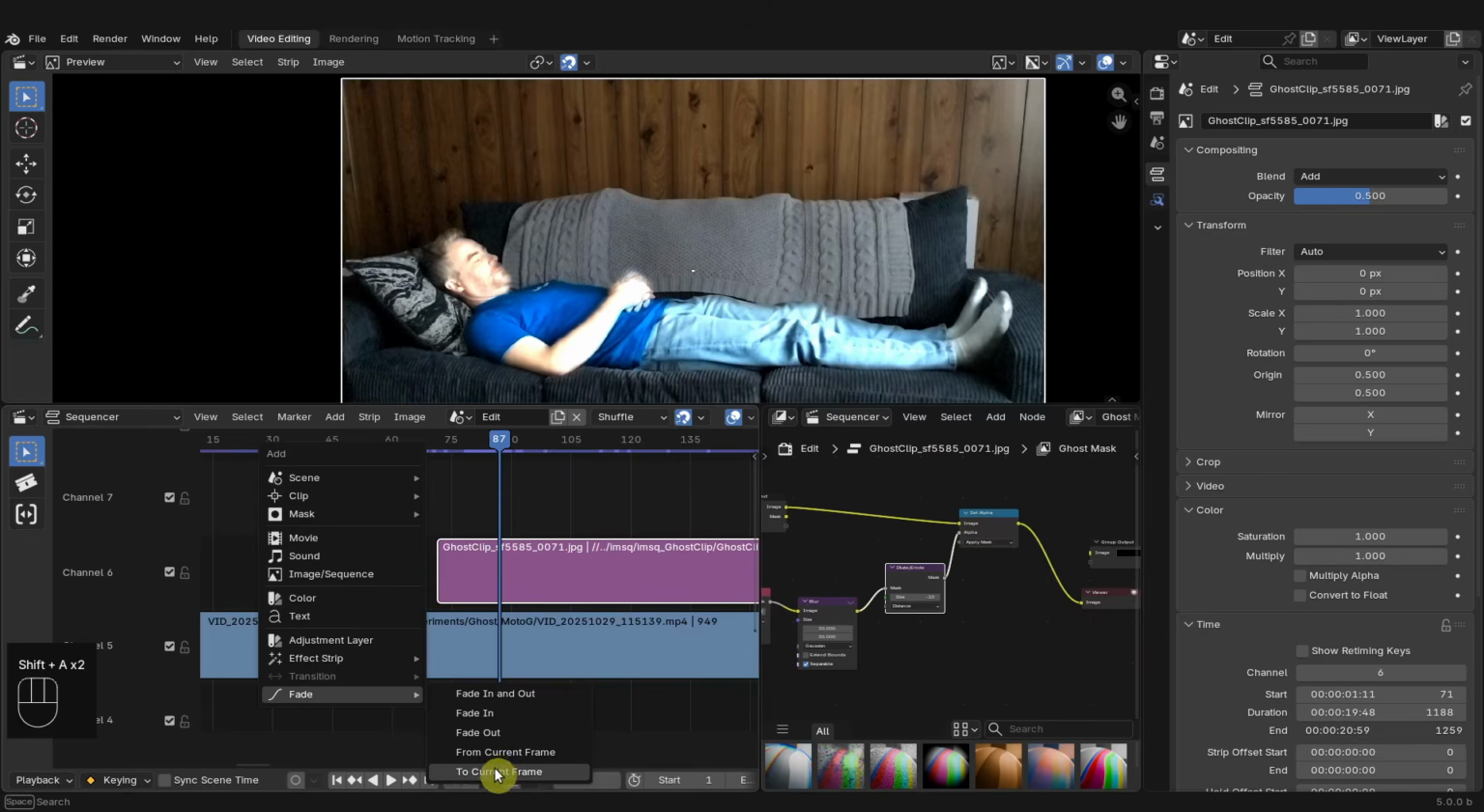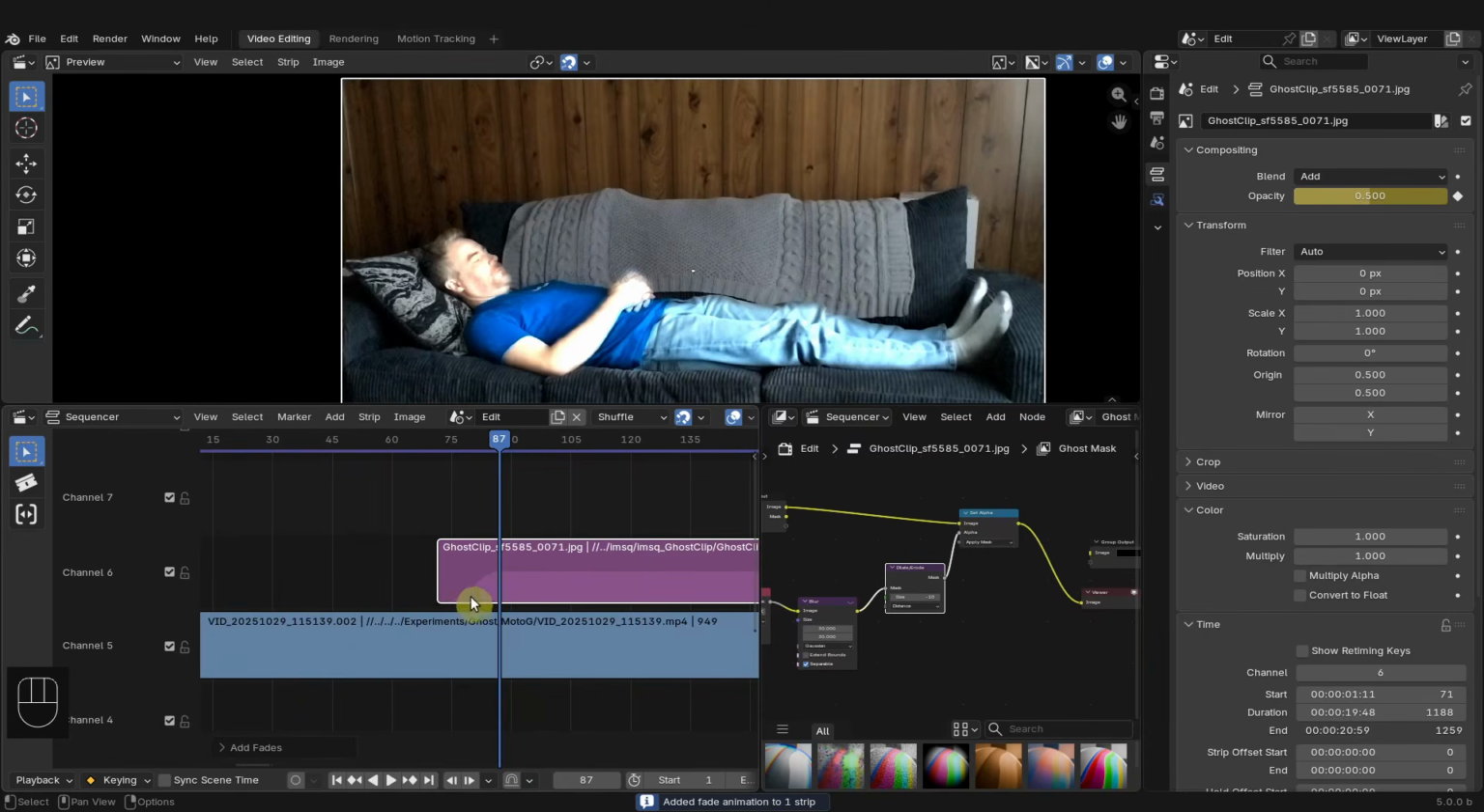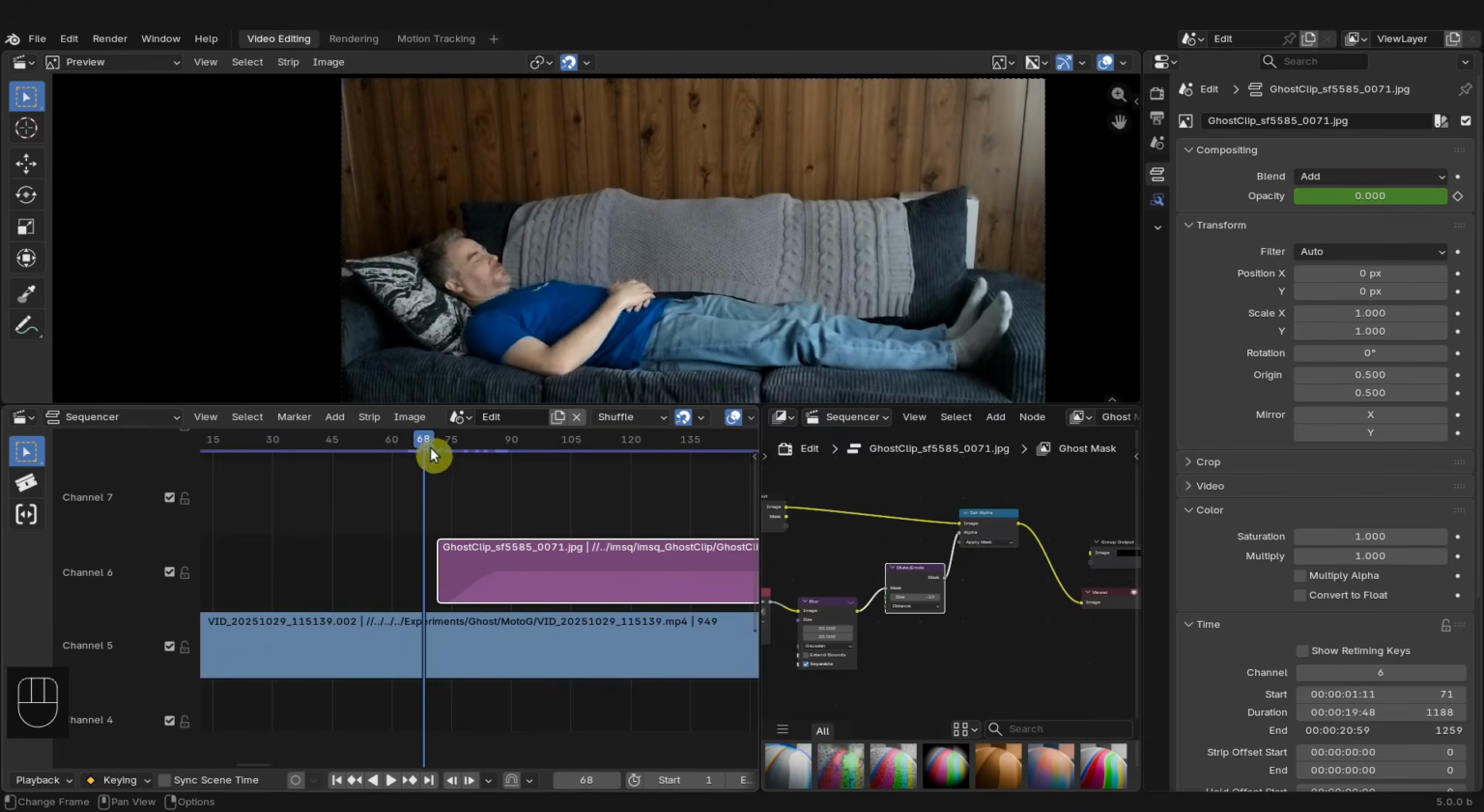say to current frame. So now it's going to fade from there to the opacity, which then makes a keyframe here because it's not actually at 1, which is correct. But if I click and drag now, you can see it just fades in now.